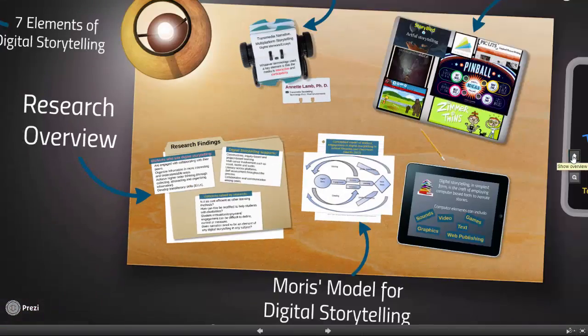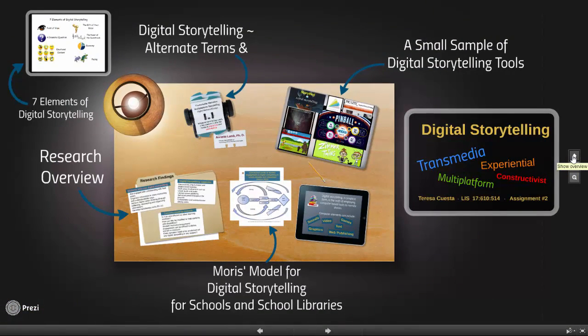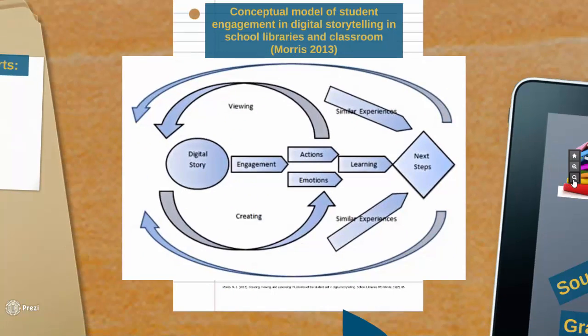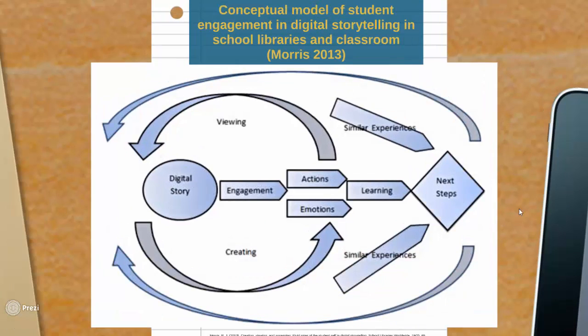Let's take a look at Dr. Rebecca Morris's model for digital storytelling for schools and school libraries. This is her conceptual model of student engagement in digital storytelling in school libraries and in the classroom. In this model, the digital storytelling has an engagement part, and there's a circular element between viewing and creating that shows that self-assessment is a continuous process while the student is both viewing, they're both the audience of their product, and they're the creator of their product at the same time.